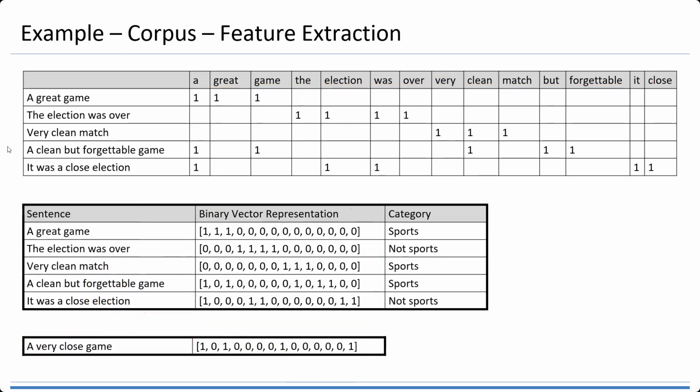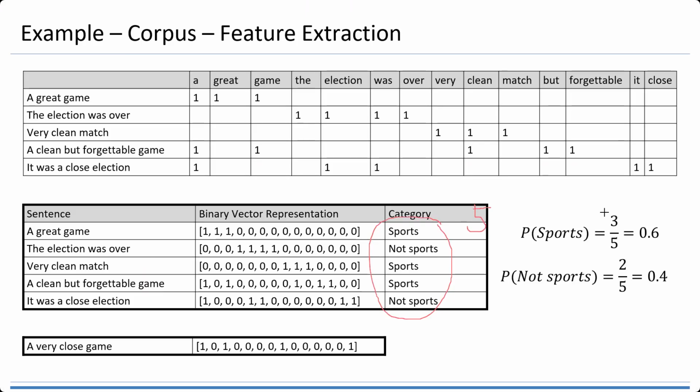After we have this binary vector representation for the training data and also for the new data, now we need to calculate the probability of sports. What is the probability of sports? Among the 5 data, we have 3 sports. So 60% of the data belongs to sports. And the probability of not sports is 40%. There are 2 not sports among 5 data.